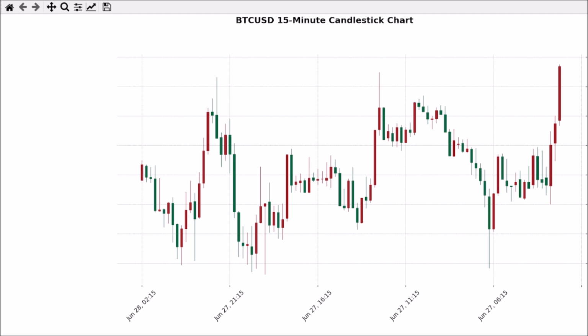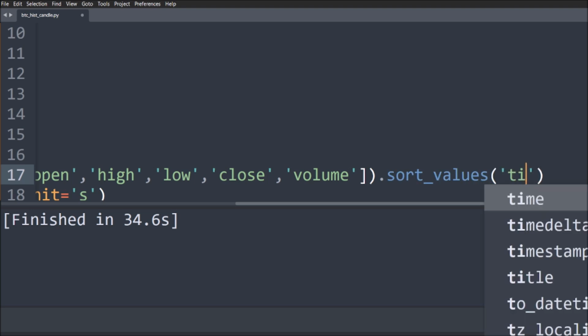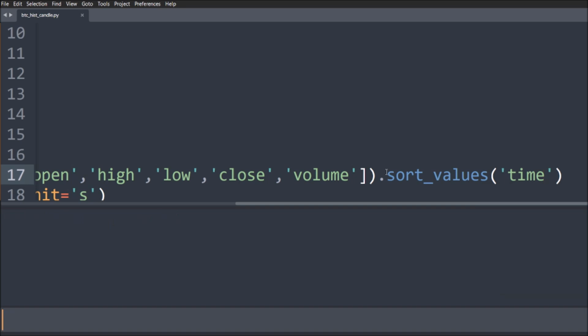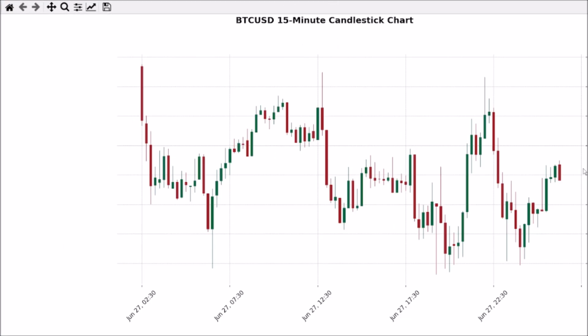One more thing, the time is not in proper ascending order, so it's better I give it in a perfect way. We can sort the values. Here we can sort, so all I have to say is sort_values, sorting by time, and it will be in perfect order. So we got our data, and it's perfectly 15-minute data.